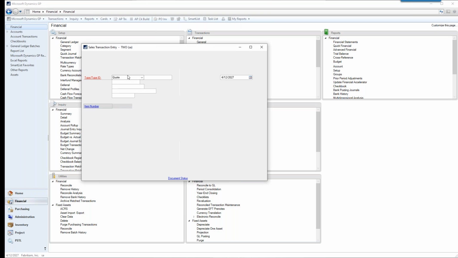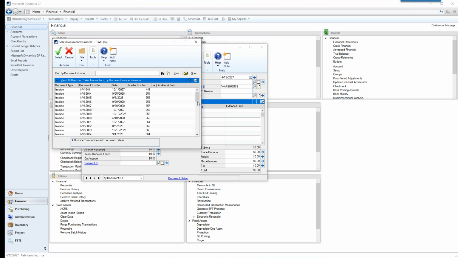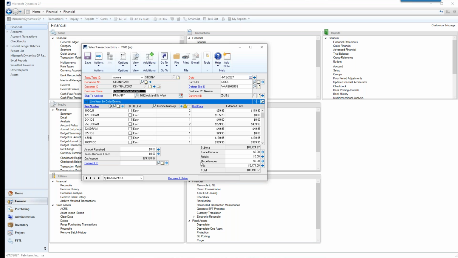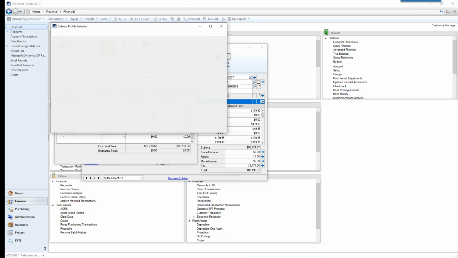So if I were to pull up a transaction, let's see if I have one out here. Do I have one out here? Yep. So let's just grab one of these invoices. So I have this $89,000 invoice. If I go to my distributions here and under my sales account, I were to put 2115 for my sales. For my sales here. Then under additional, I would see my deferral profile.